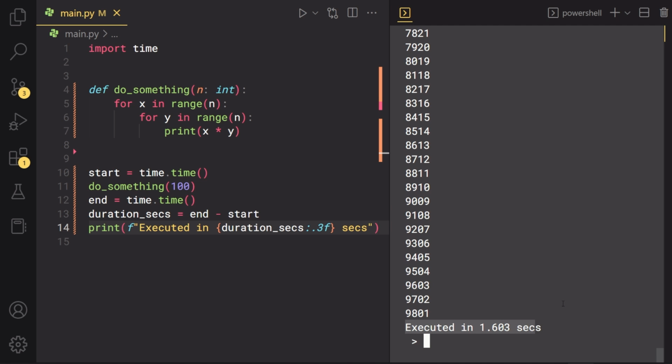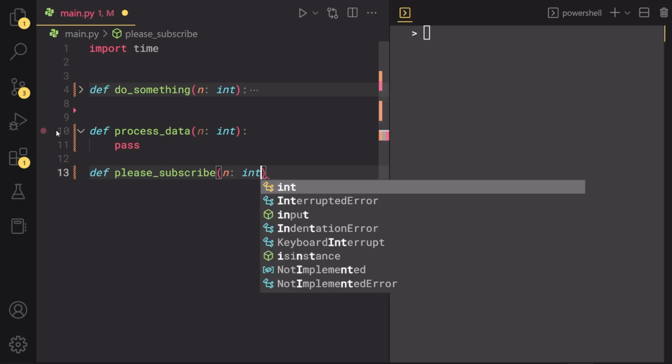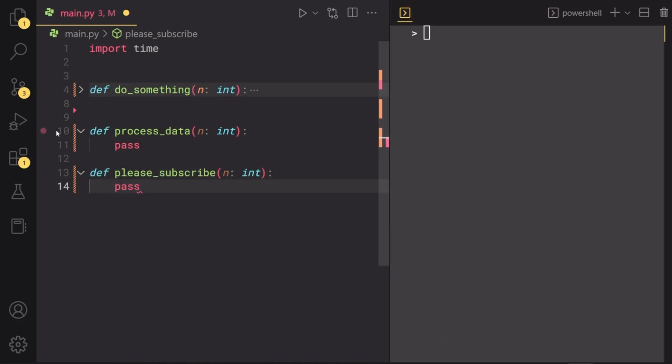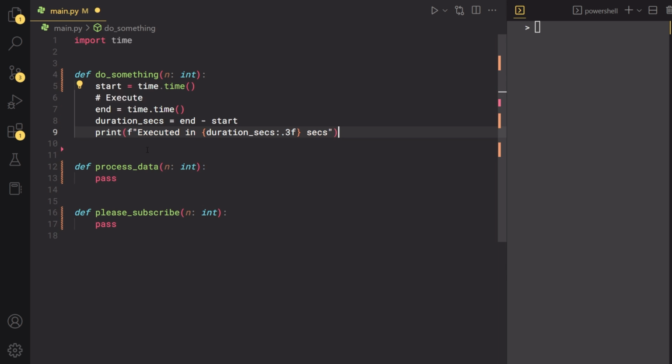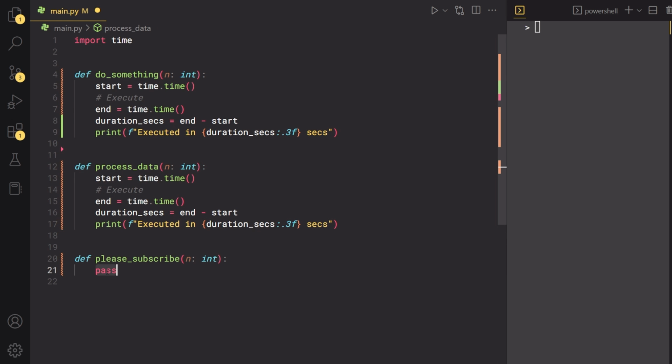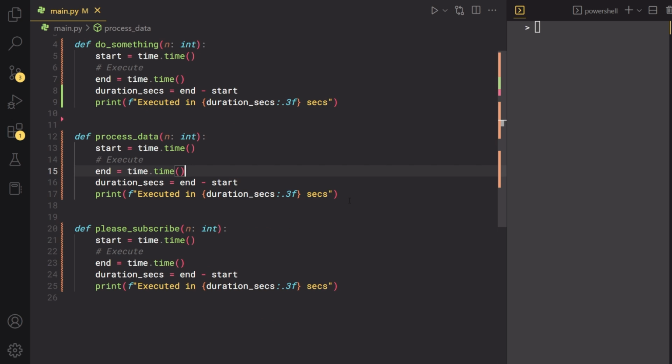Now that works perfectly fine, but what if I had a bunch of other functions that I wanted to measure the duration of in the same way? Well, a simple way I could do it is I could just duplicate the logic and it would work, but it wouldn't look very nice. Can we make it cleaner if we turn this timer into a function?